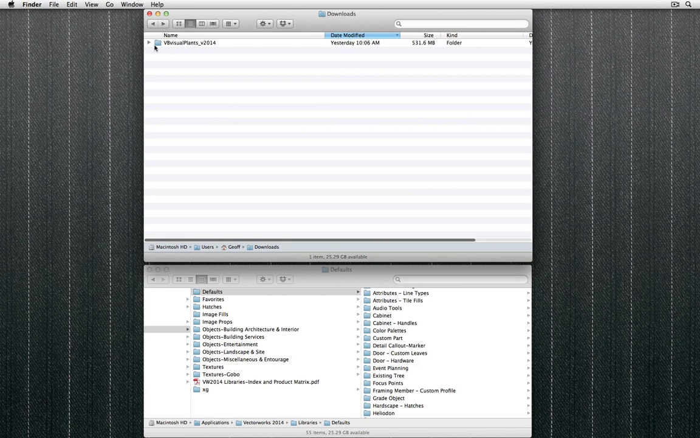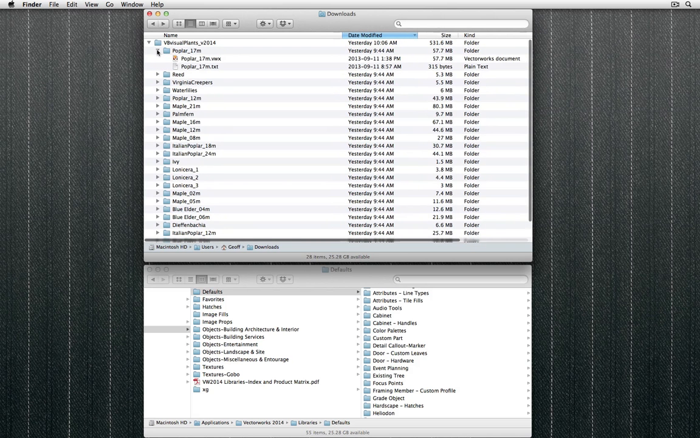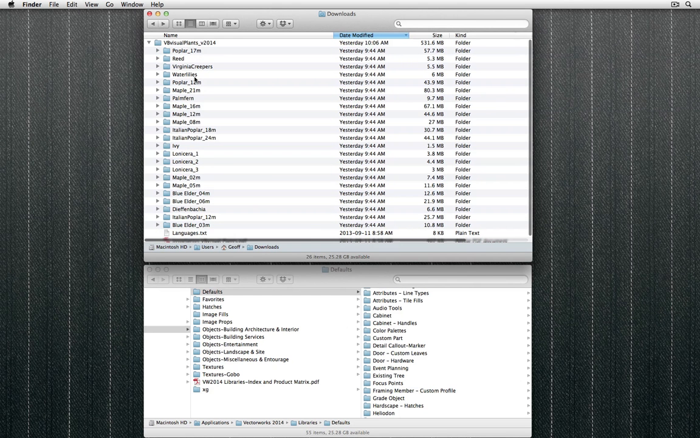With your download completed, go to the Downloads folder on your computer and find the VBvisual Plants folder that's been created. Inside it you can see further folders, one for each of the trees that you're downloading. So installation is a pretty simple process. In another window here I've got my Vectorworks 2014 application folder. So on the Macintosh, of course, it's under the Applications folder. On Windows it would be C Drive and Program Files, Vectorworks 2014.